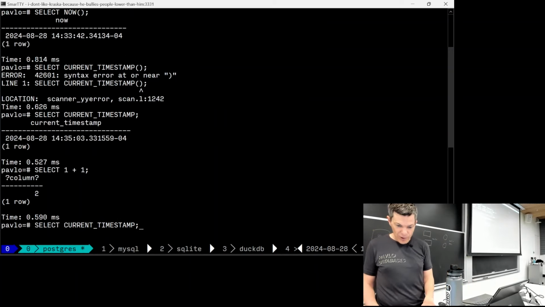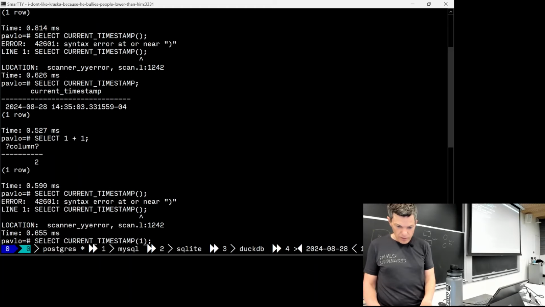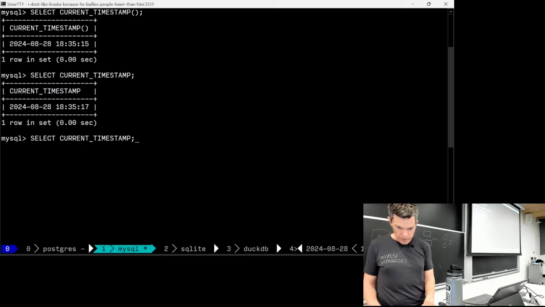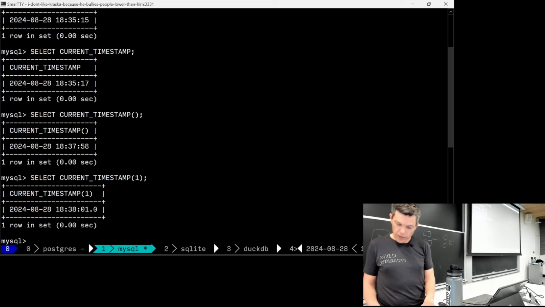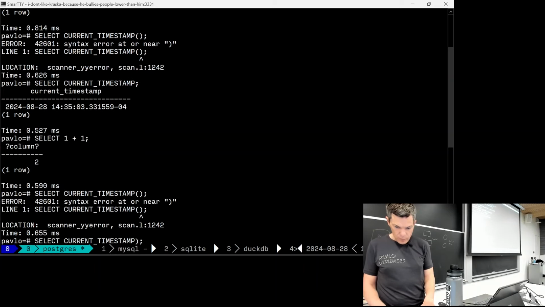Let's go back to Postgres and try that, because they don't have the function. Who had the function? MySQL did, right? Can I put 1 there? Let me do it, because they try to copy what Oracle does. But can I do it like this?